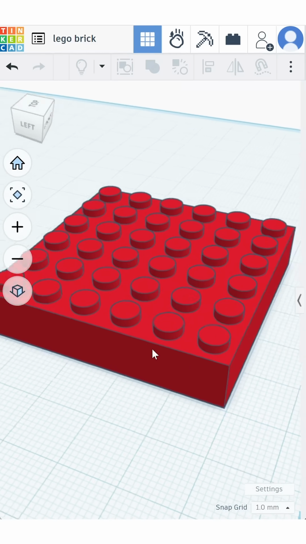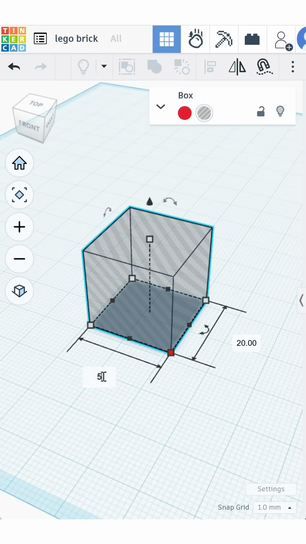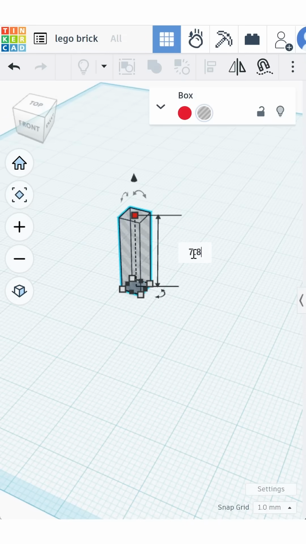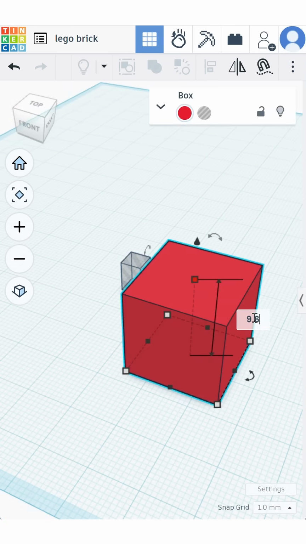Create a custom Lego brick. Start with a hole and resize it to 5x5 mm with a height of 7.8. Then create a box. The size doesn't matter yet, just set its height to 9.6.